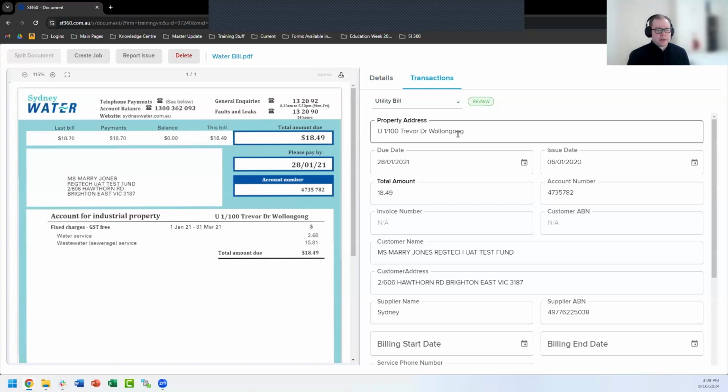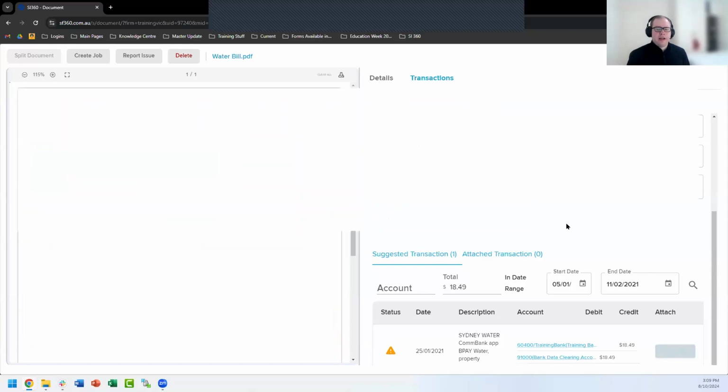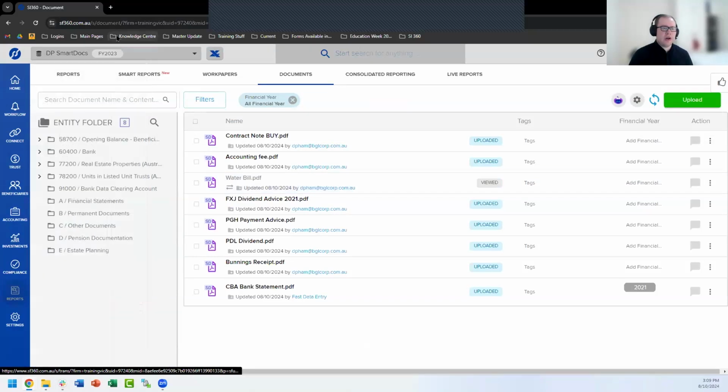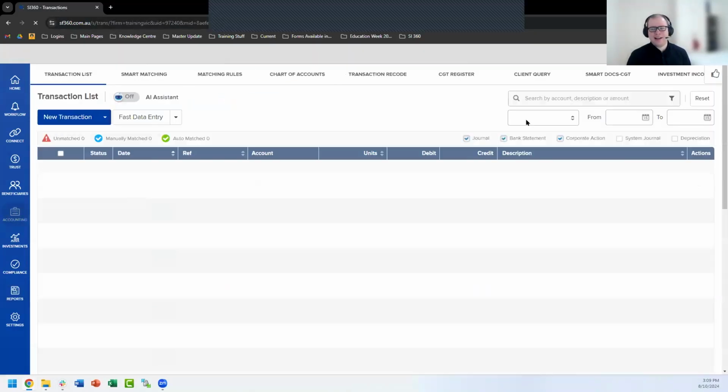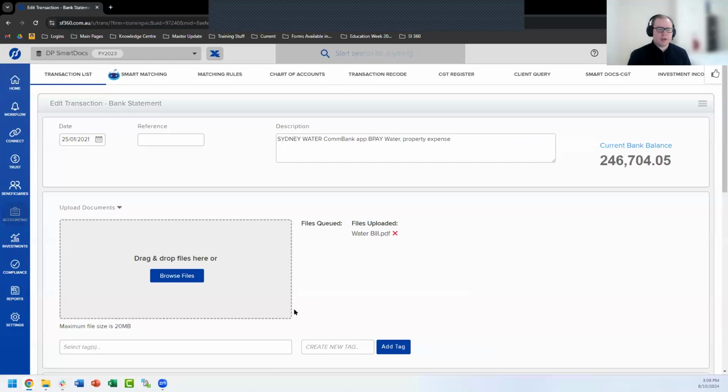It has some details about the property that the document has extracted, and scrolling down, you can see it says suggested transaction. That means we have an existing transaction in the fund that SmartDocs has predicted we want to attach this document to, and that is based on the date of the transaction as well as the amount of the transaction there. If that is correct, you can click the attach option down here, and essentially what that will do is attach this document directly to that transaction. If we were to open the transaction list once again and find that transaction, you can see that's the Sydney water transaction, and it does have the attachment there. That water bill is currently attached.